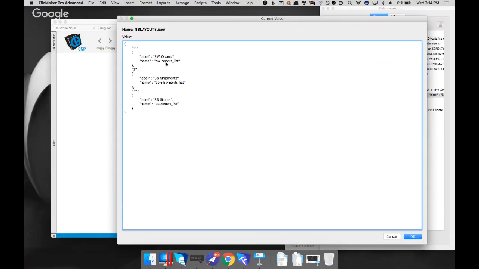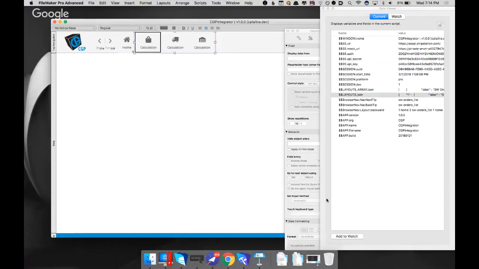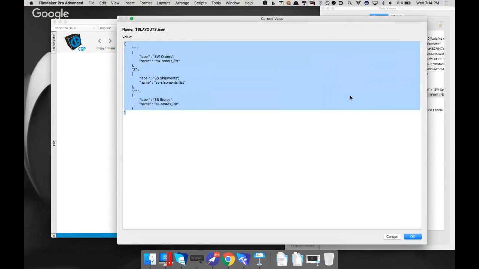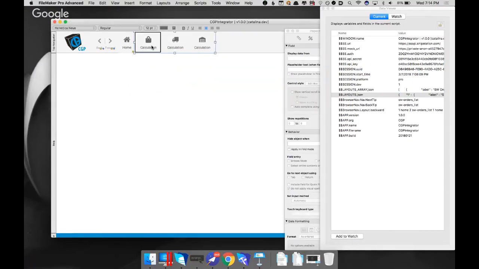Now this is not an array. These are multiple JSON objects in here with pairs. Whoops. So did I just delete something? Okay, good. No. Well, what does the name give you?